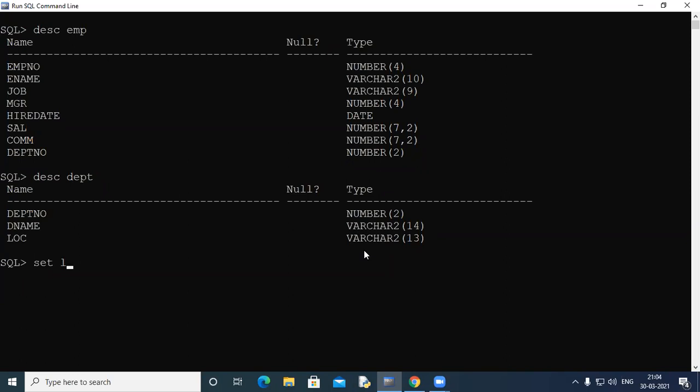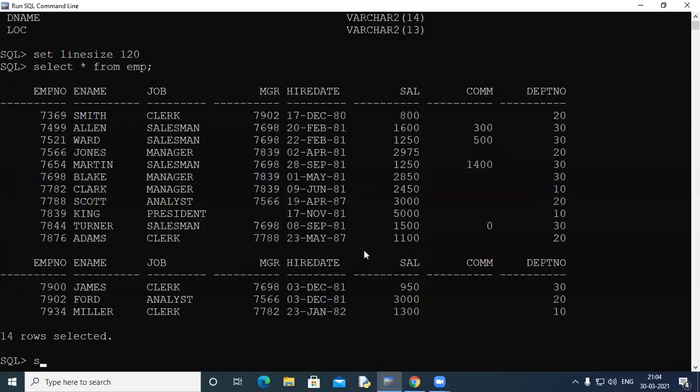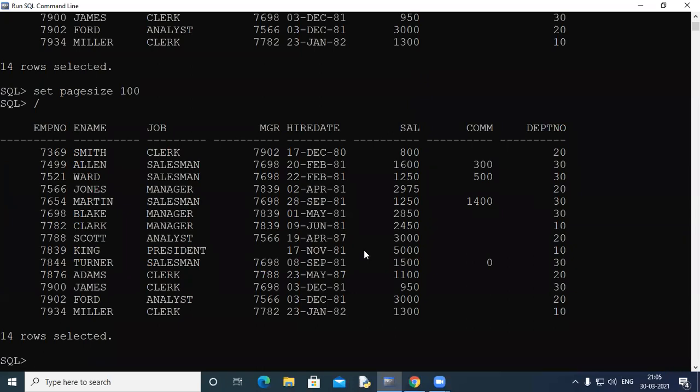Let me just do a few settings so that we can see the screen clearly and in full size. Okay, so I'll list all the rows from the EMP table so that they are refreshed. Similarly from the department table.